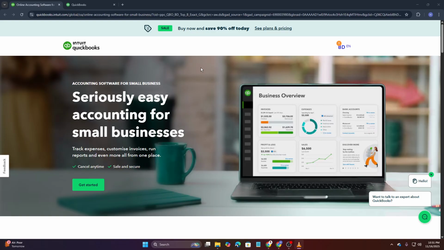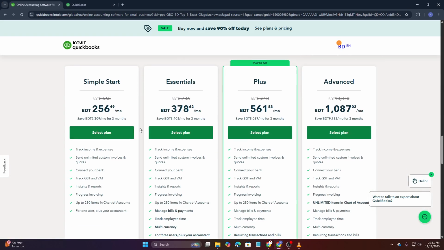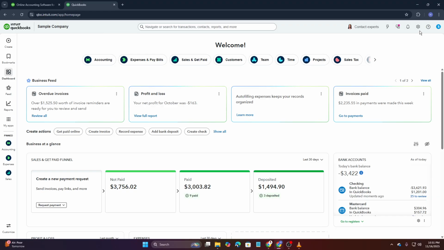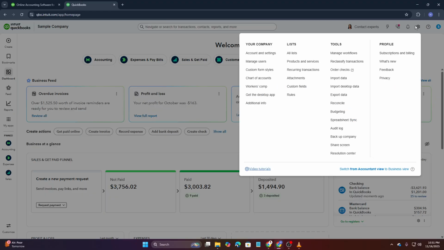First, head over to QuickBooks Online in your web browser and sign in using your email and password. Once you're logged in, look to the top right corner of your dashboard and click the gear icon. This is your settings hub. Everything you need to customize QuickBooks is right here.